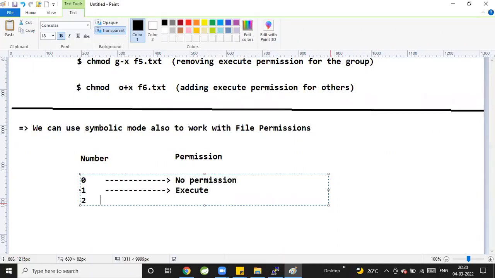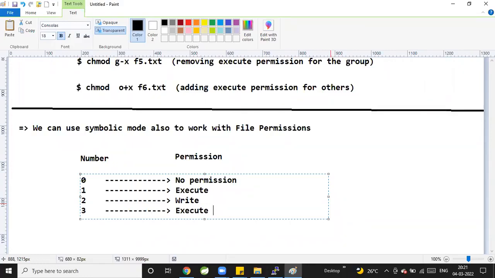Number 2 represents write permission. Number 3, execute and write. If you want to give both execute and write permission, you can go for number 3. Number 4, read permission. If you give number 4, then it will become read permission.